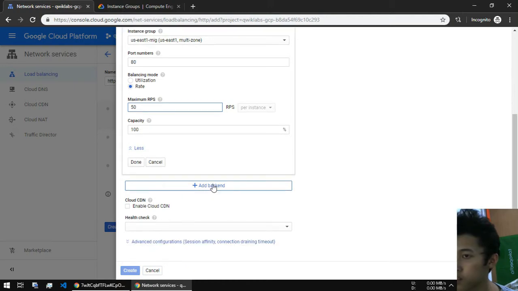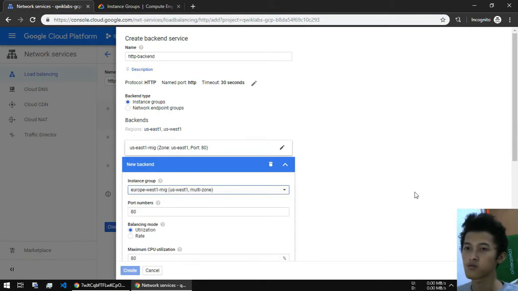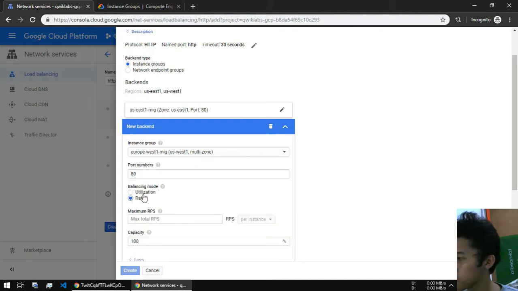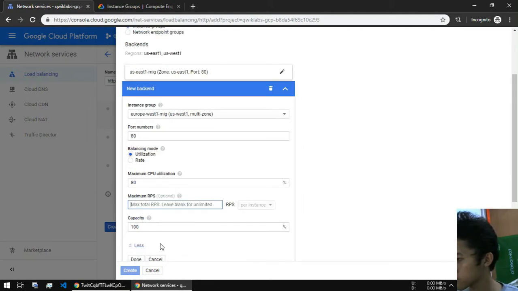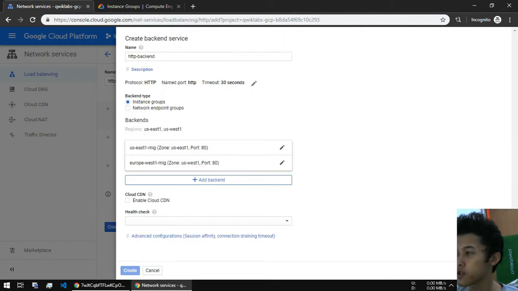Click done. Head back and add the instance group Europe West MIG. Also the same, we are going to use utilization. Capacity is 100% and done. This configuration means the load balancer attempts to keep the instances of the Europe West 1 MIG below 80 percent CPU utilization.